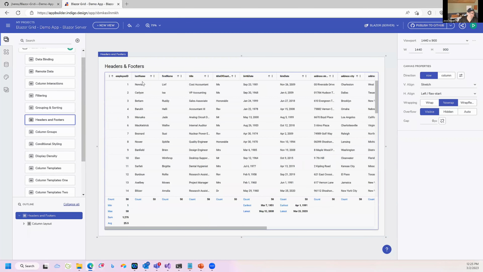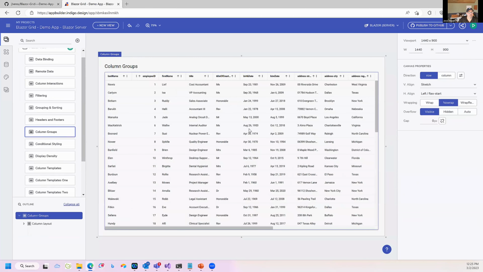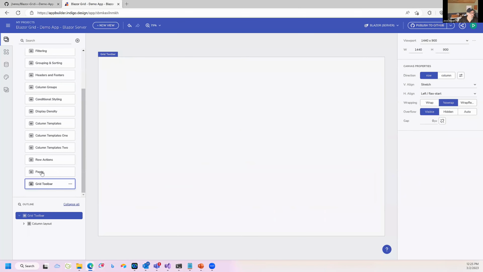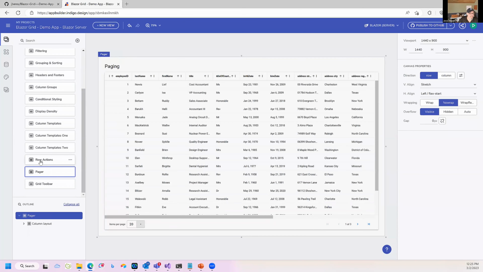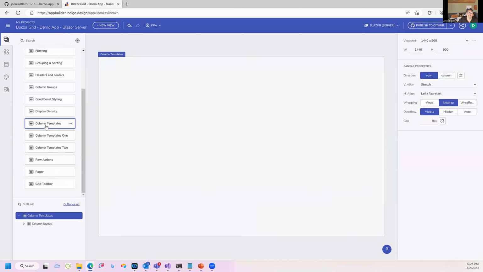Headers and footers, I went ahead and added the custom layout on the grid because we don't support multi-row headers yet. It's coming in the next couple months. Column groups, or the collapsible column groups, all done outside. Grid toolbar I did in App Builder, of course. Pager, row actions, all this stuff I did in App Builder.